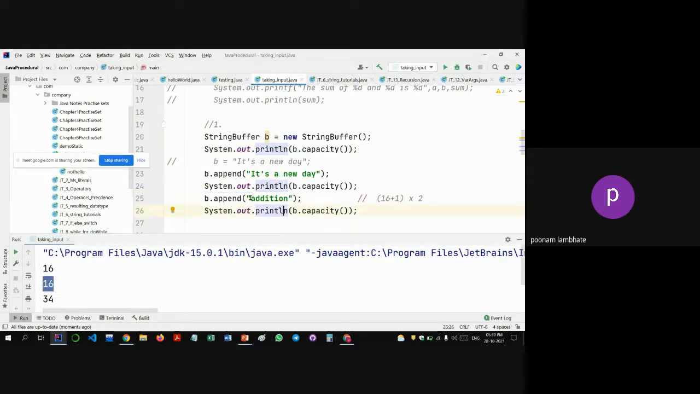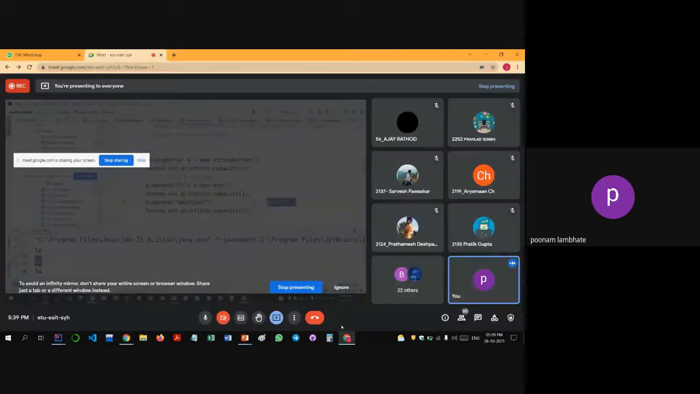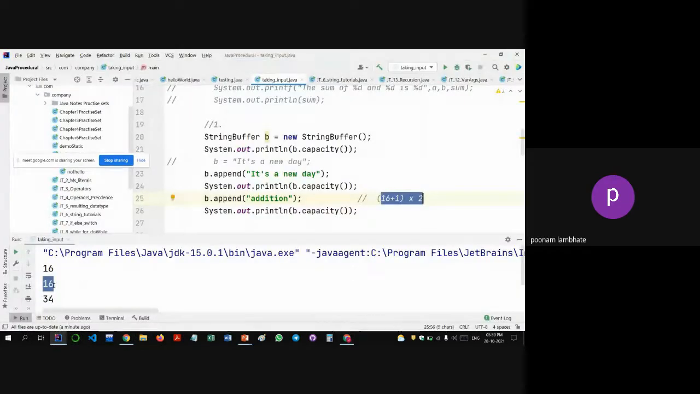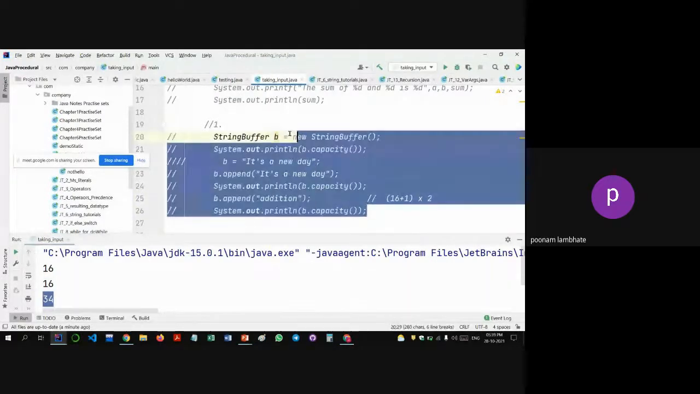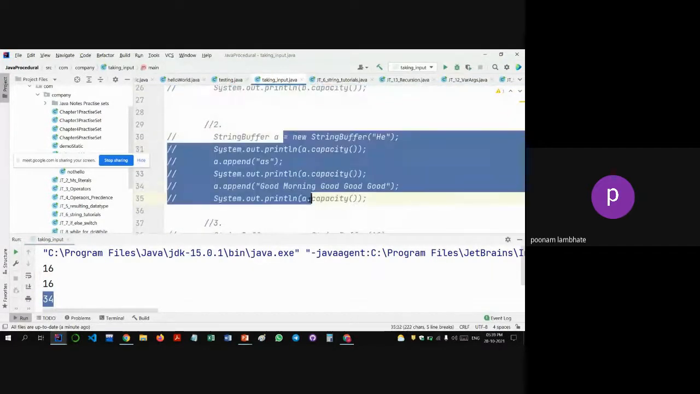Now I'm going to exceed my size. It's not going to remain 16. I'm appending again, so what will my string become? A new day addition. This will be my string now because I've appended addition to it. This size is definitely increasing above 16. So the rule to increase the size internally is: old size, or current size, that is 16, plus 1, that is 17, and 17 into 2 is 34. That is the way it will happen, that is 34.